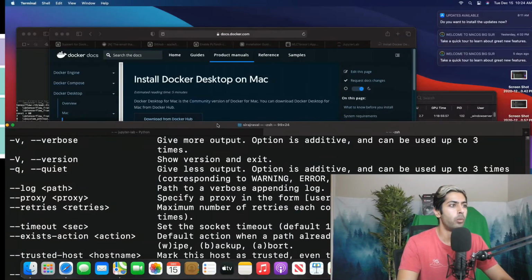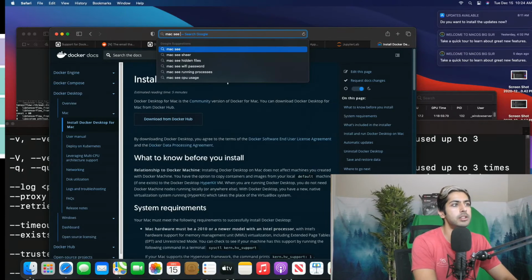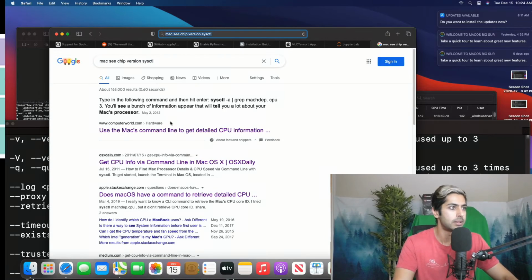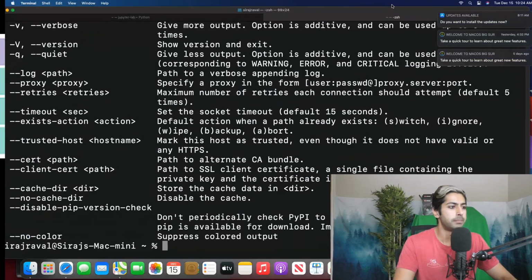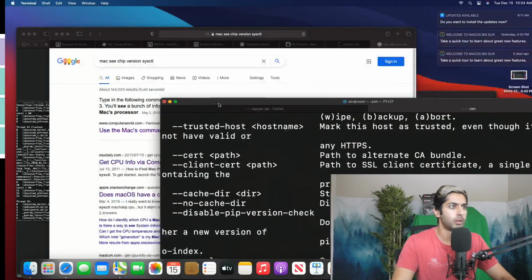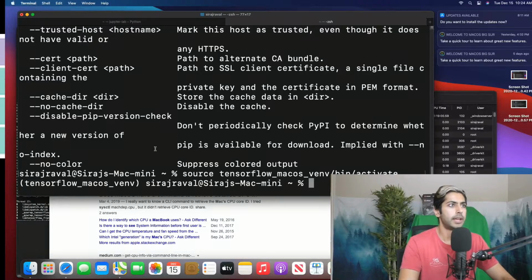Okay. What else do I want to see? I want to see the version of the chip I have. So the Mac chip version, I think sysctl is the command. Sysctl -a | grep machdep. That shows us our processor in terminal. So if we go back up here and make this smaller and move it to the corner and paste it. That sources our bash.